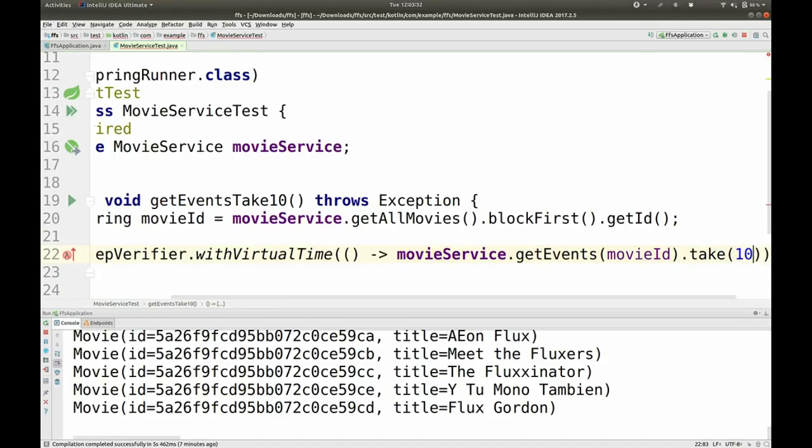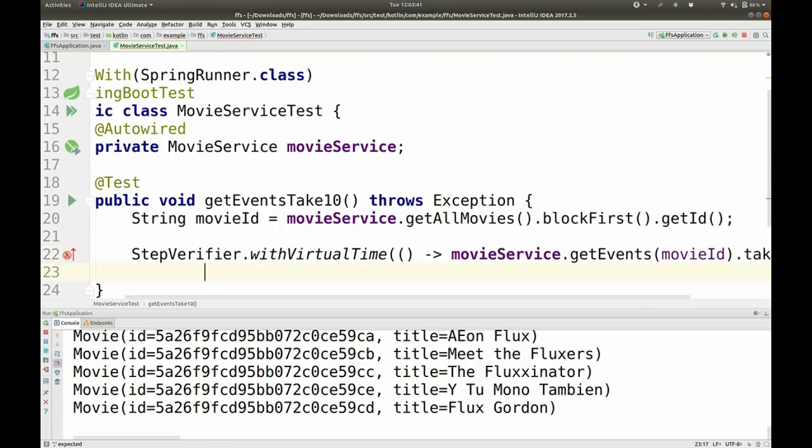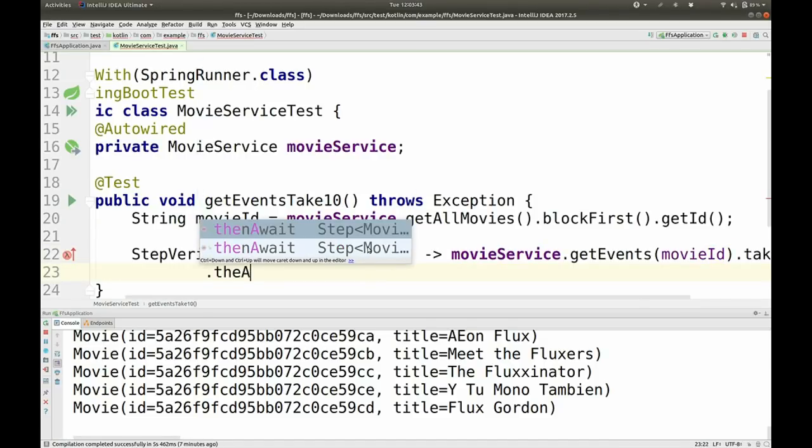This is an example of backpressure. This is a consumer, a subscriber, that's saying, I can only take 10 at a time. Maybe it's 5, maybe it's 20, but we're just saying give us a limited number, and then we'll go ahead and continue from there. At this point, we'll do a thenAwait, right?